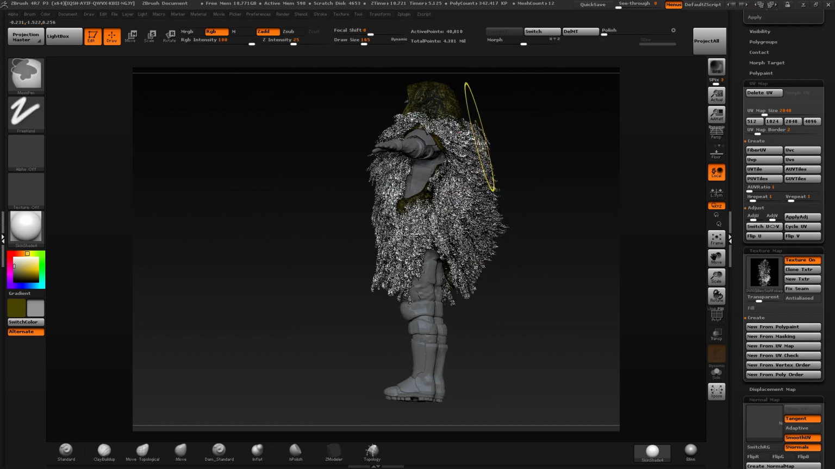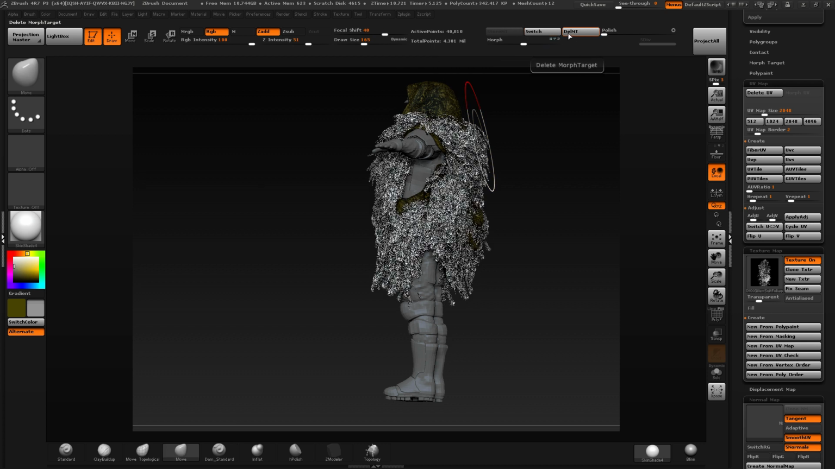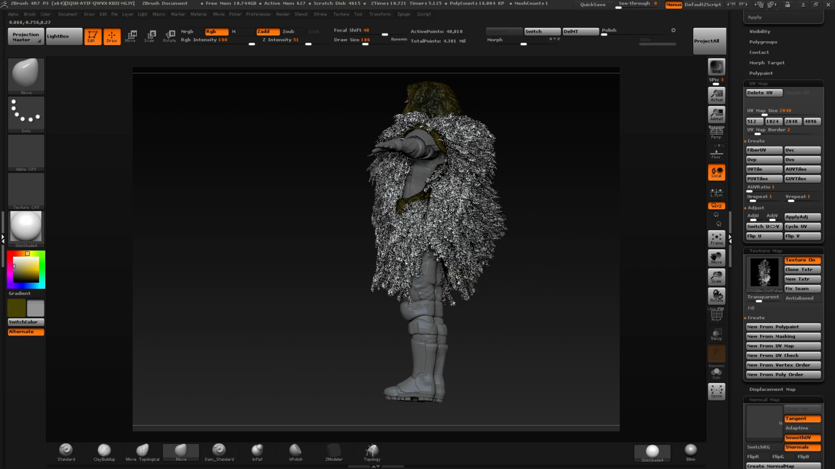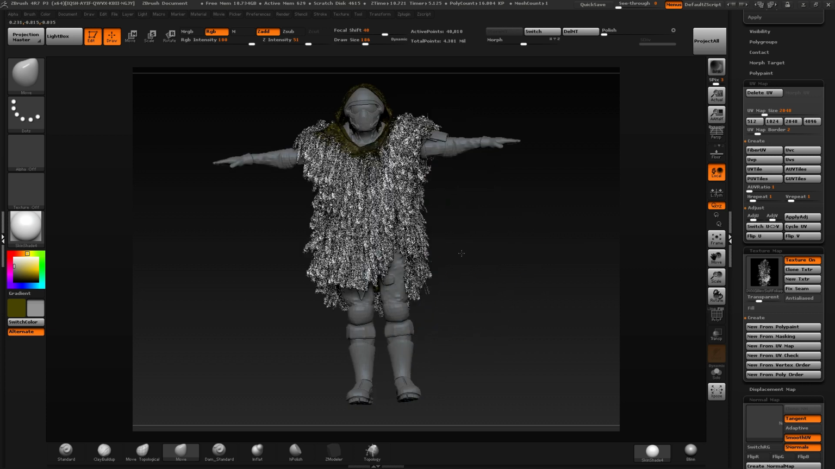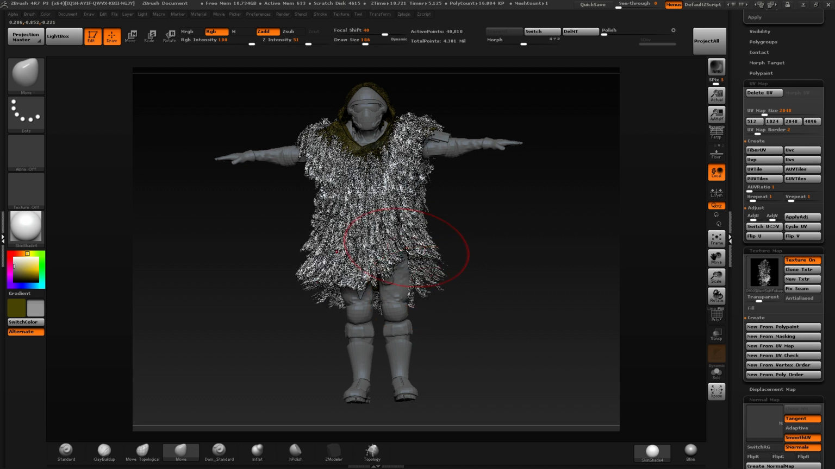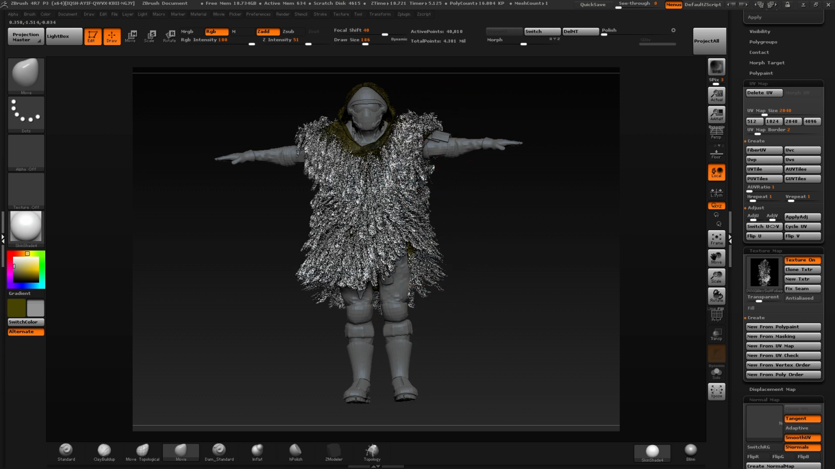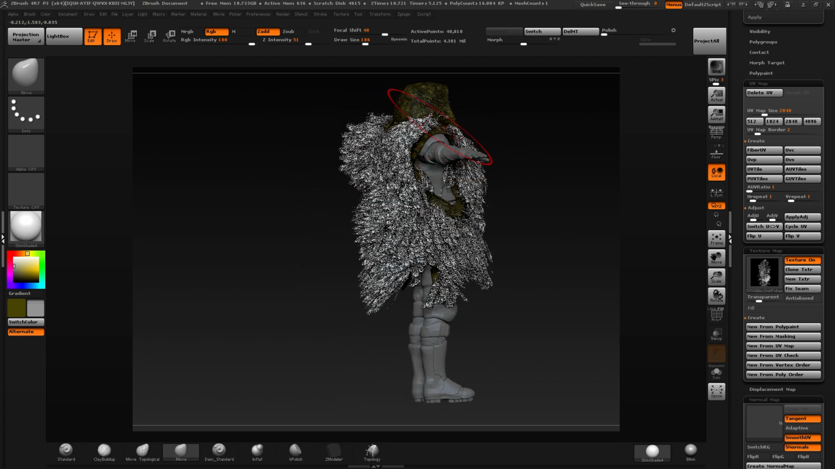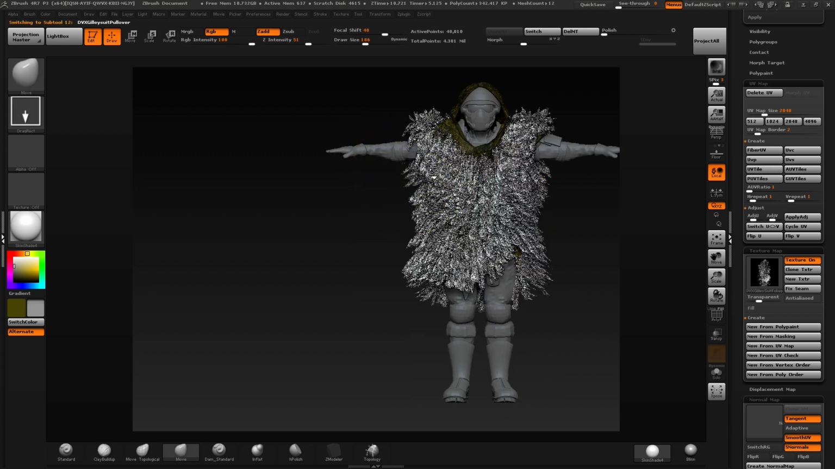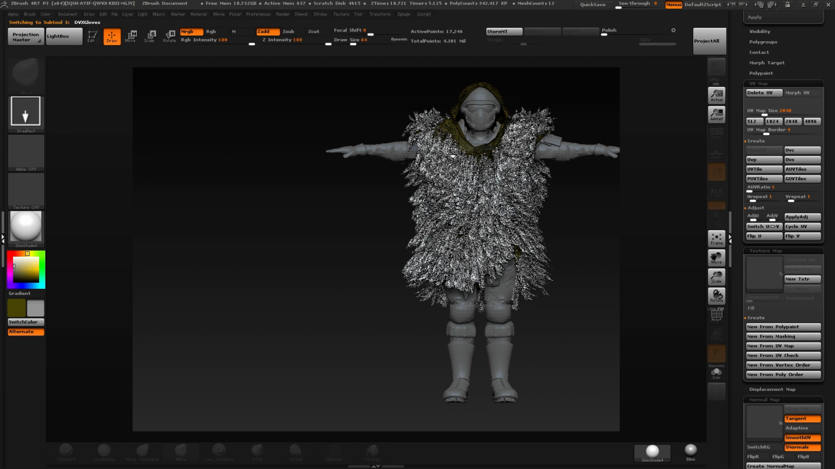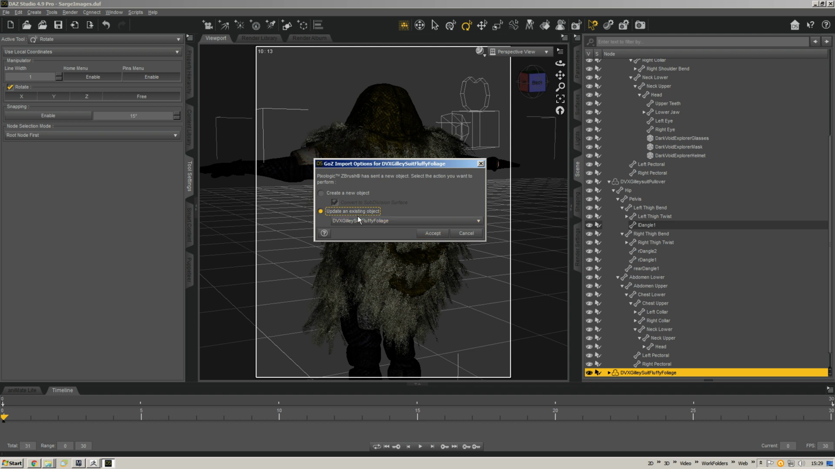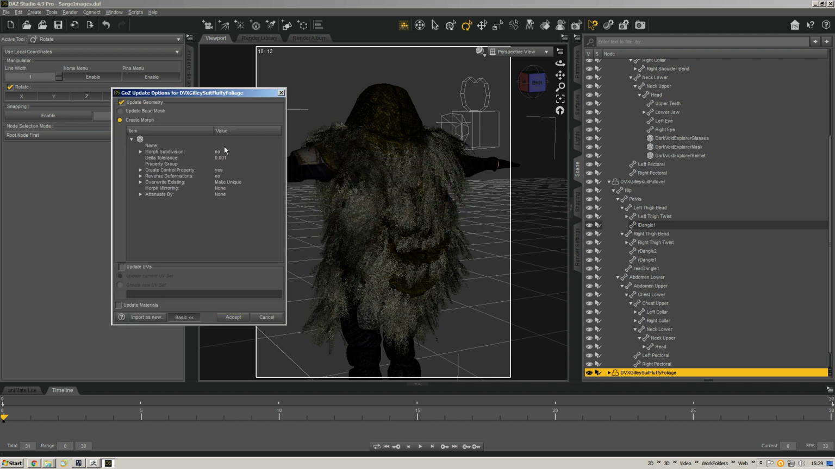Actually, let's undo that. Go back a little bit. So, if we wanted to alter the overall shape, we could do that really easily and then just have it update the shape through the GoZ plugin, which I'm quite fond of. I love the way that works. So let's call this one Fluff. Update existing object, hit accept.